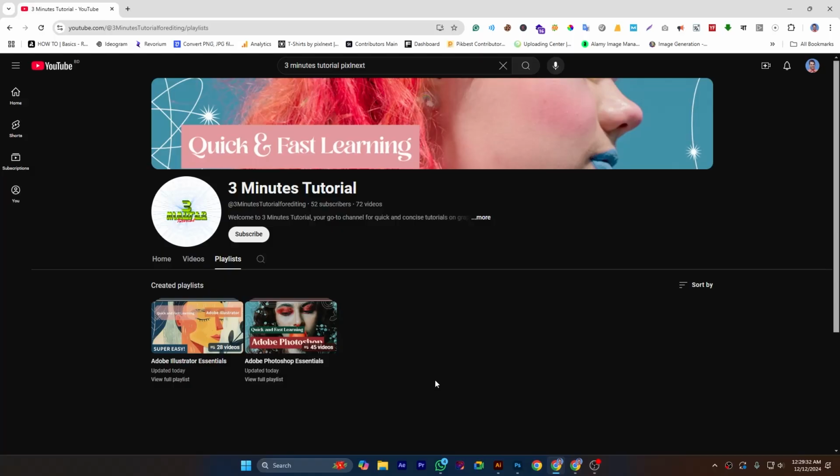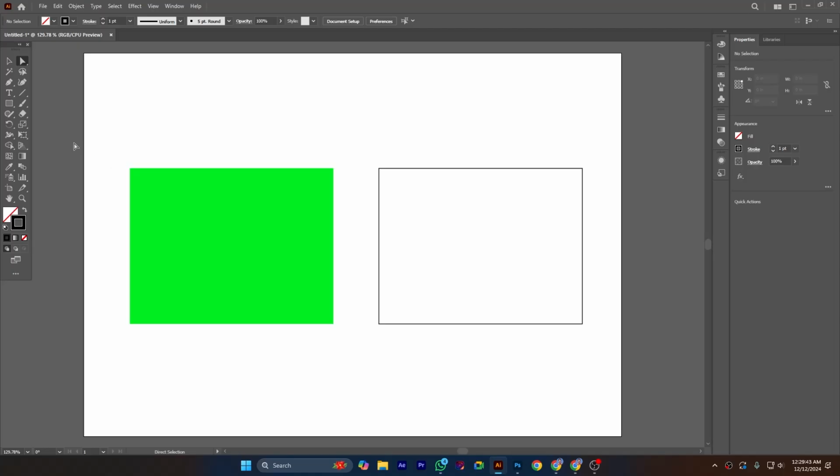In this tutorial, I will show you the eraser tool in Adobe Illustrator. So let's dive into this. The eraser tool is located here. You can see the eraser tool, whose shortcut is Shift plus E. So this is the eraser tool.